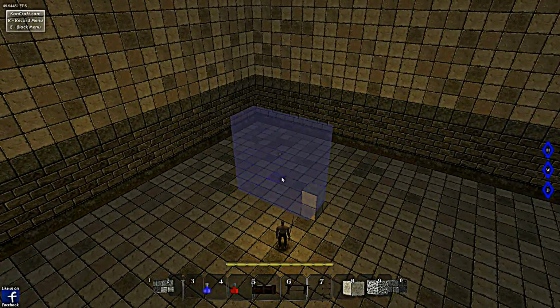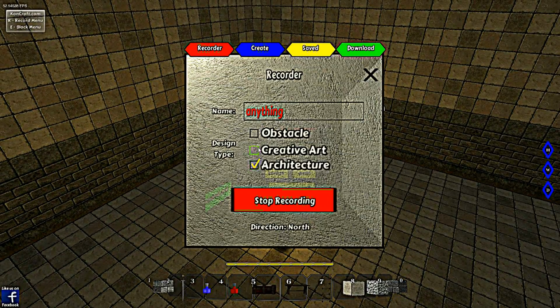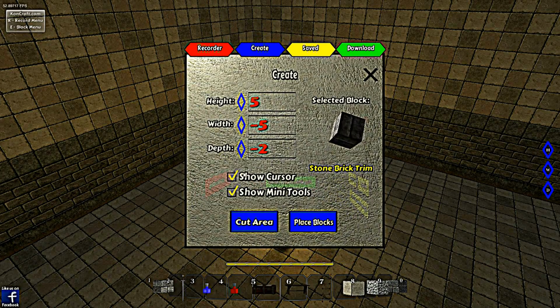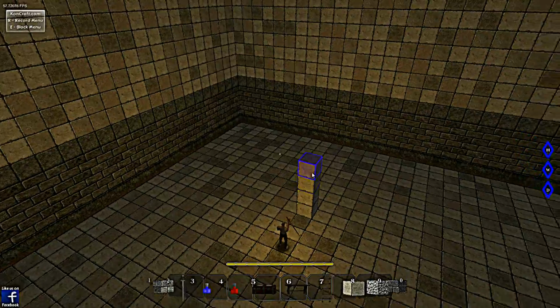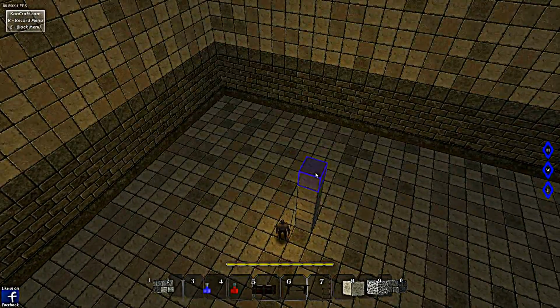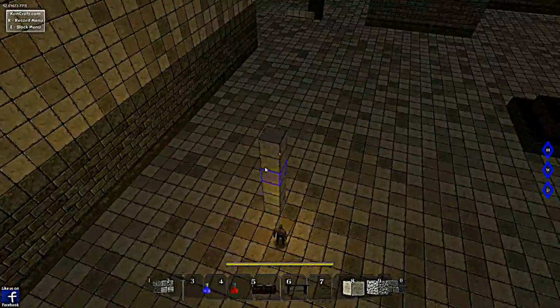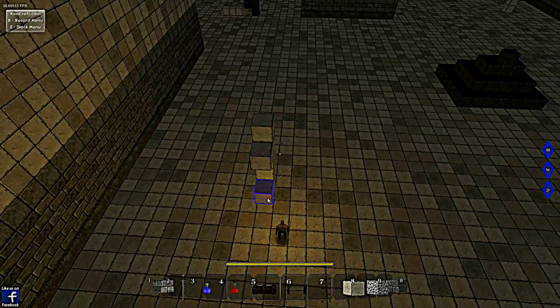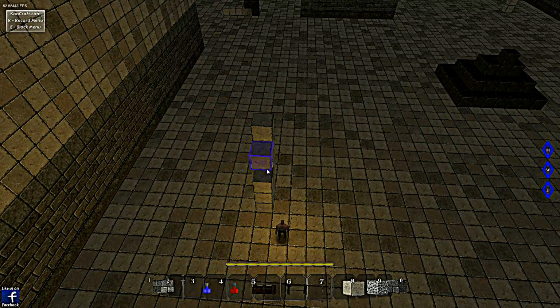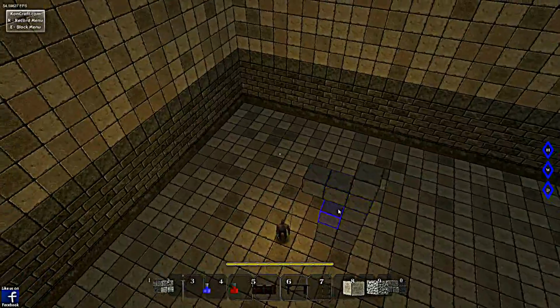Right now I don't really need this cursor here, so I'm going to disable that. Create, uncheck show cursor. Okay, there we go. I've got this pillar of nothingness, and I'm going to create a little design here.